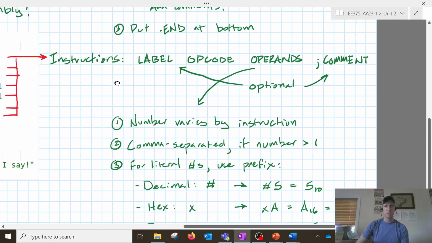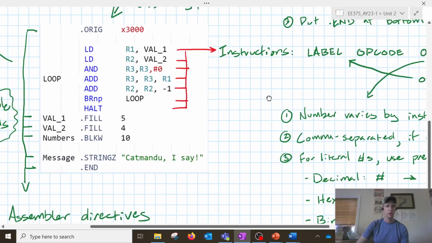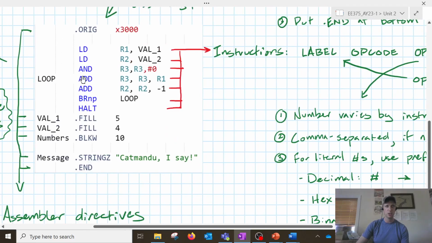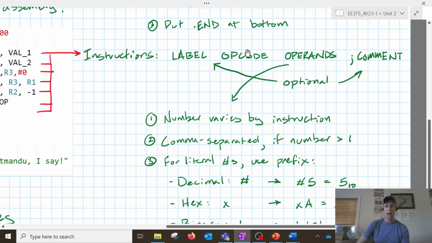And so when I'm writing this in assembly, each instruction line has four elements, two of which are optional. I can put an optional label at the front to mark an instruction as the possible result of a branch target. I have to provide the opcode that tells the assembler what instruction I'm trying to perform. And I also have to provide as many operands as are required by that opcode.